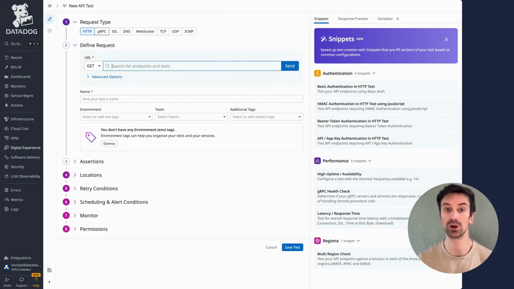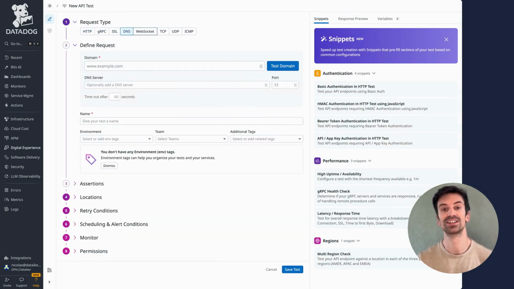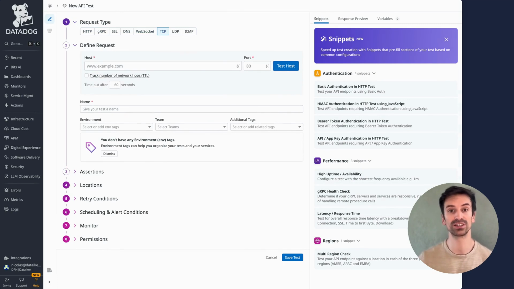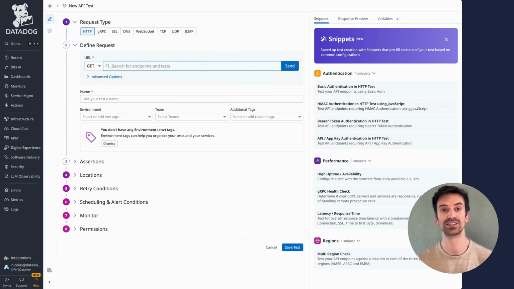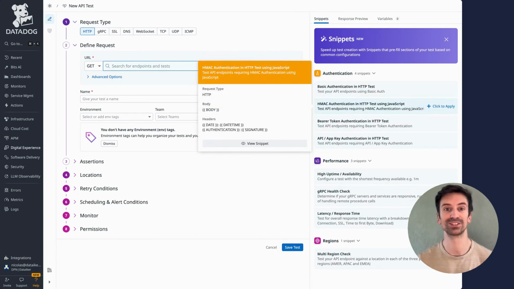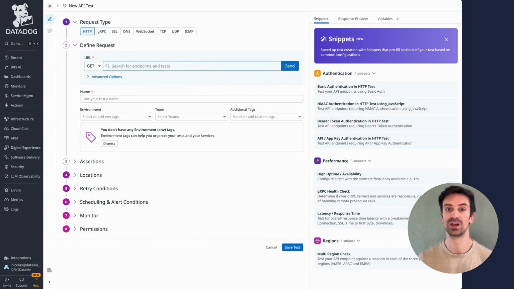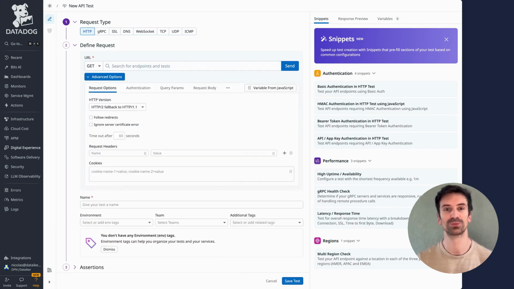At the top, you'll see all the subtest types we mentioned earlier. You can click into any of them to explore request configuration options. For example, we'll begin with HTTP on the right side. If you need inspiration, there are helpful code snippets ready to guide you. But again, we're building from scratch. Down below, you'll find some advanced options. We won't use them now, but good to know they're there.